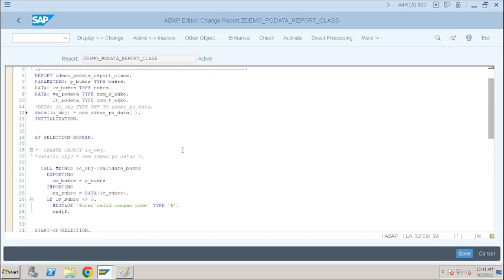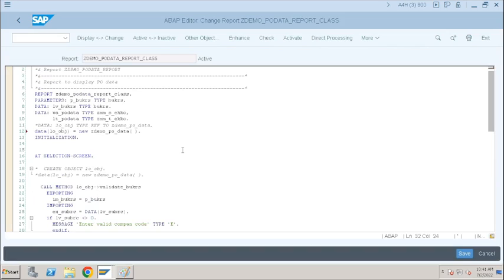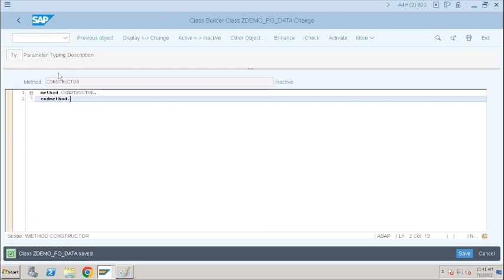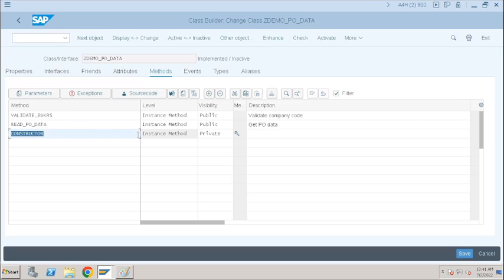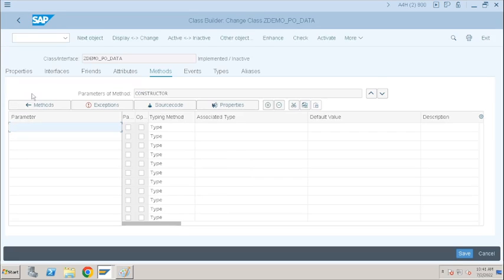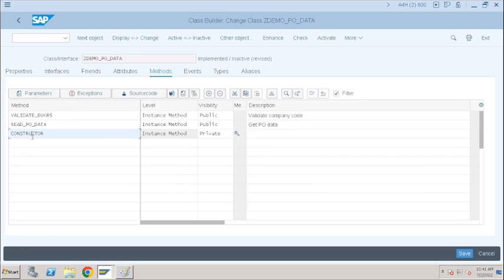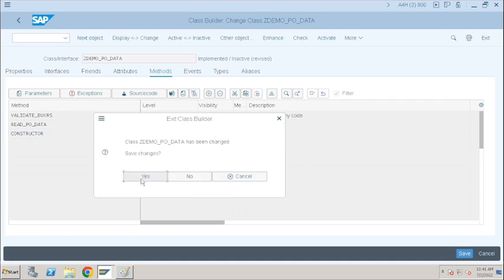Why are we defining the constructor here? I mean importing parameters, sir. We did not define any importing parameters. If you want an importing parameter, you can define it like this. For example, im underscore bookers, type bookers. It contains only importing, no exporting. For the constructor method, double click on it. To implement the constructor method, double click on it. We just defined the method. We did not implement it. To implement the method, double click on it.